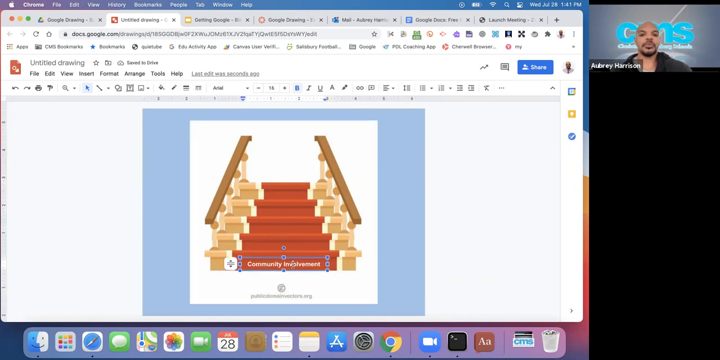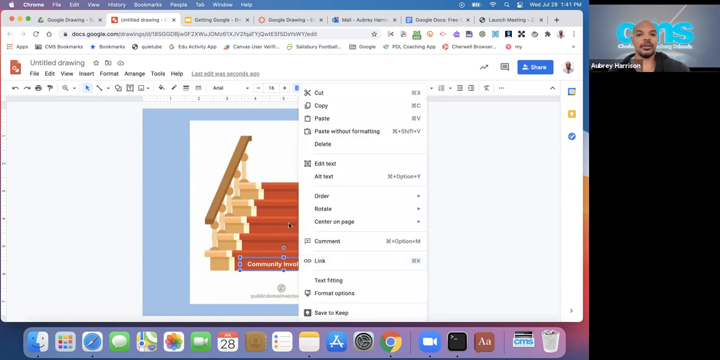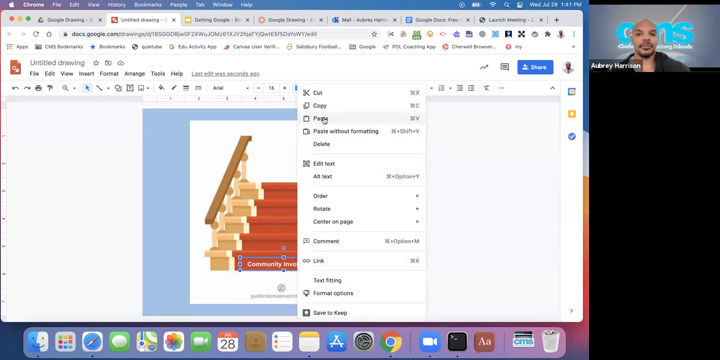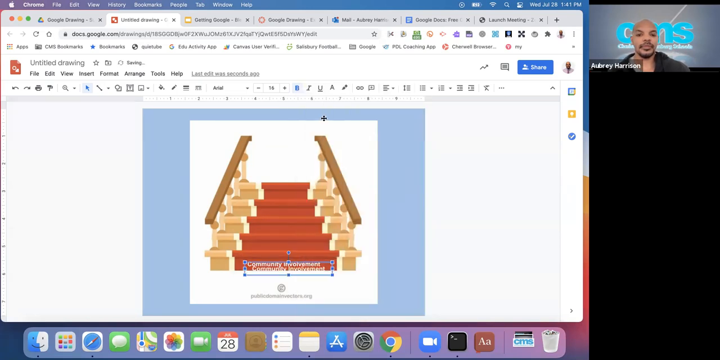With this text box selected, I'm going to just click on the text box, so just the text box is selected. I can right click on it and I can copy it, or you can press Control C or Command C, and then I can paste it. And now I have a copy of that original text box, and then I can drag it up here to the step above it.